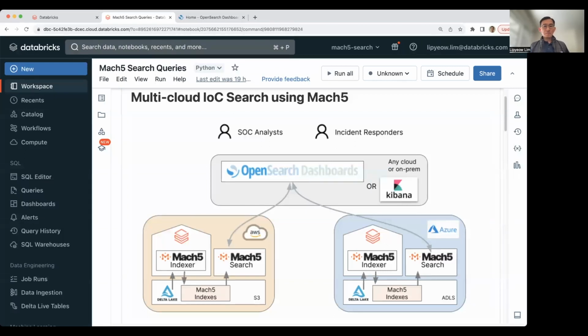Today, I'm going to talk about multi-cloud IoC search using Mach 5. Mach 5 is a Databricks partner that provides full-text search capabilities on top of Databricks Delta Lake.